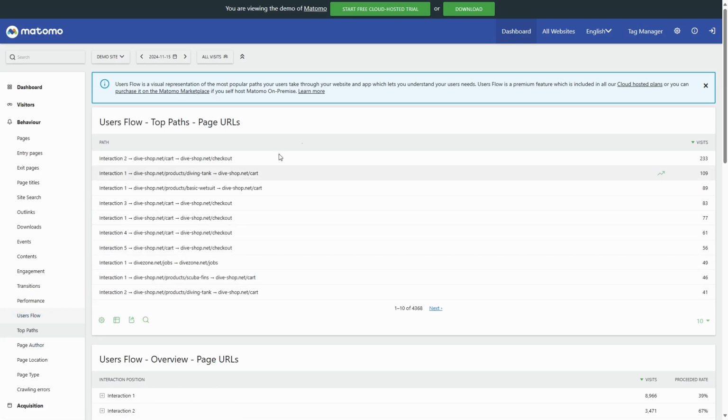This is a premium feature. If you're on Matomo Cloud, you'll be able to see this feature. If you're self-hosted or you've just installed the WordPress plugin, you probably won't have this available on your screen. You'd have to purchase it. If you want to follow along with this data, just visit demo.matomo.cloud. You'll be seeing pretty much the identical reports.